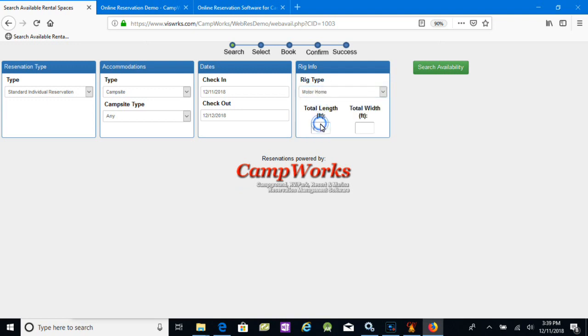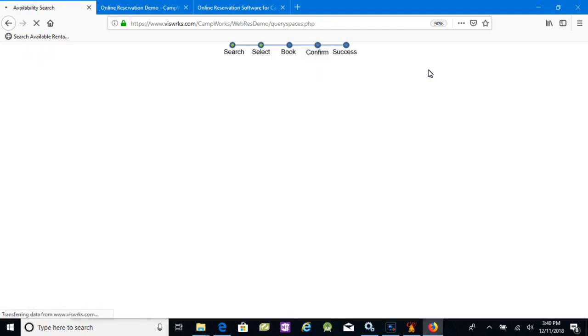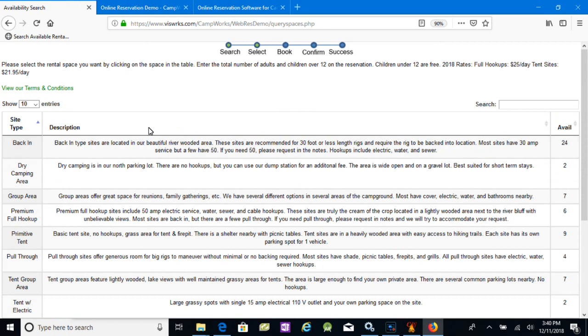I'll just put some information in so we can see it. We hit search, and now the results are displayed in a completely different way. This shows each of the different types that were set up in CampWorks and the descriptions that you specified in your CampWorks setup, and then the total quantity available. So this way the guest does not get to select a specific site number, but only a site type.